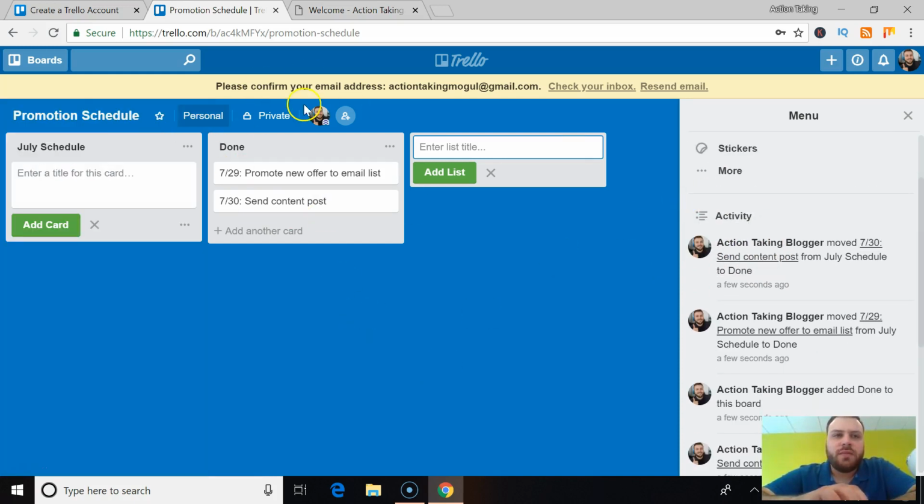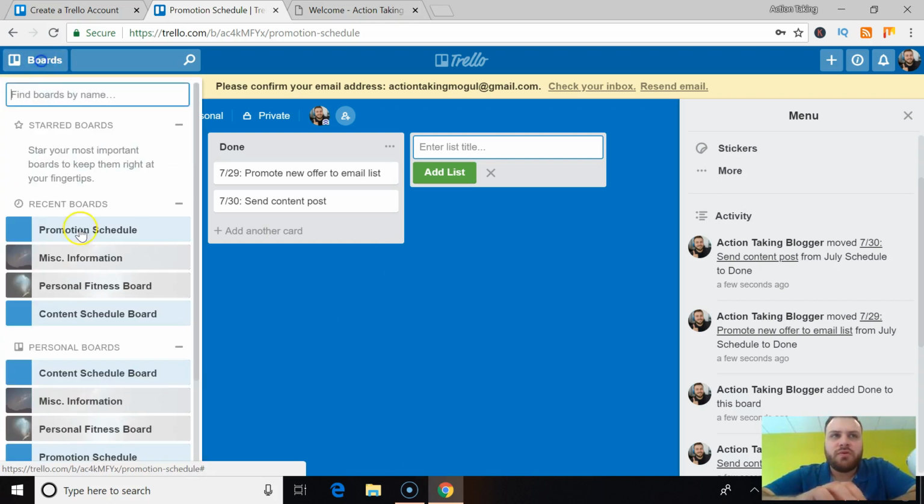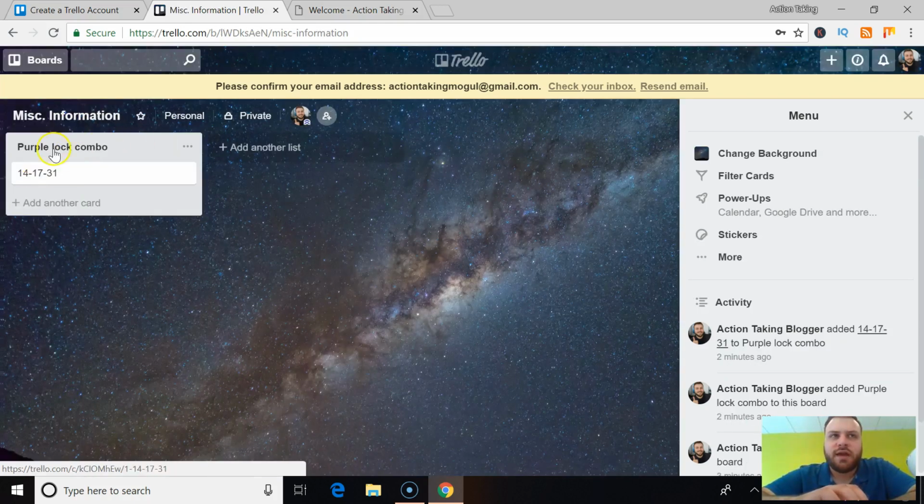So you could use it for so many different things, just like I showed you, to really help you and your team if you have one, just to keep organized, or even maybe store personal things that you would otherwise forget about. So like I said, I keep my lock combo in here and all sorts of other things, otherwise I would forget. So in a nutshell, that's how to use Trello to get better results in your business.